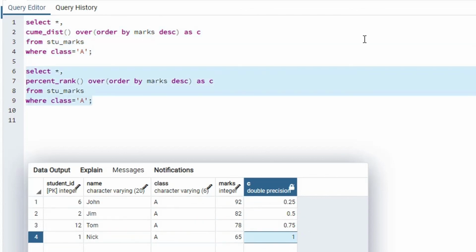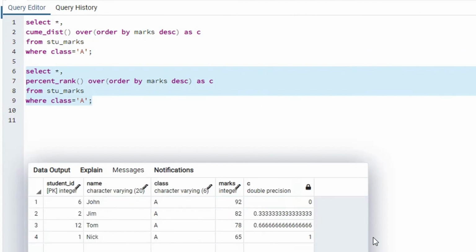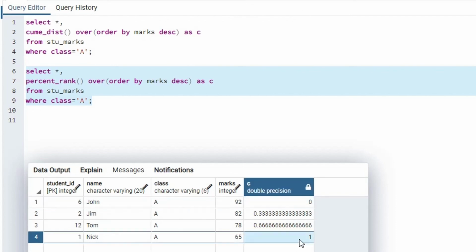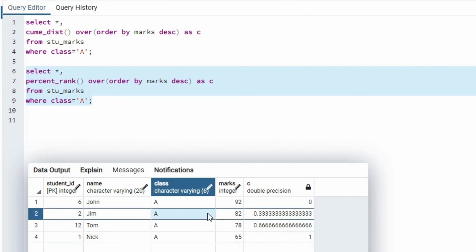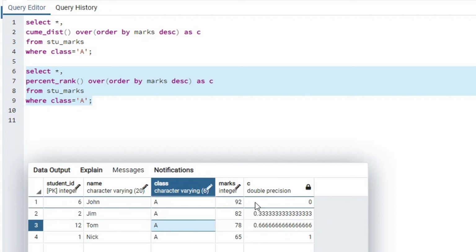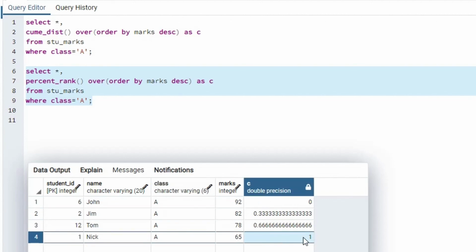The percent_rank function also works very similar to this, but the concept is slightly different. Unlike the cumulative distribution function, the range starts from 0 for percent_rank and goes up to 1. And it says if you are on the second record, then you have covered 33% of the final output so far. Similarly, if you are on the third record, then you have covered 66% of the final output, and on the last record you have covered 100% of the output table.